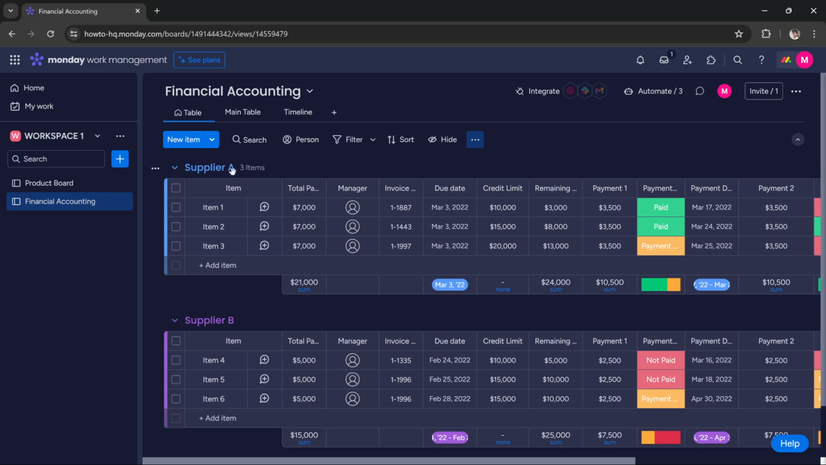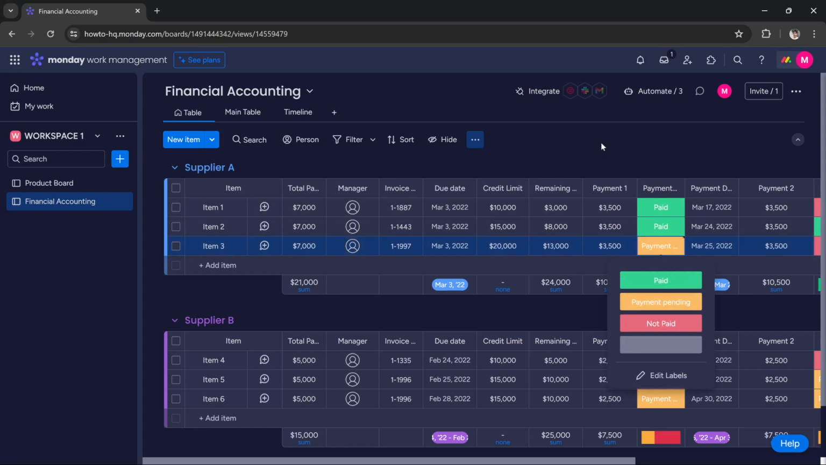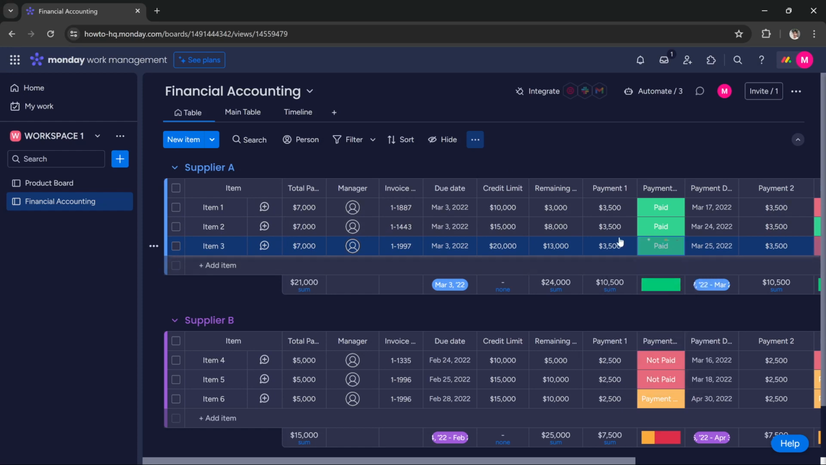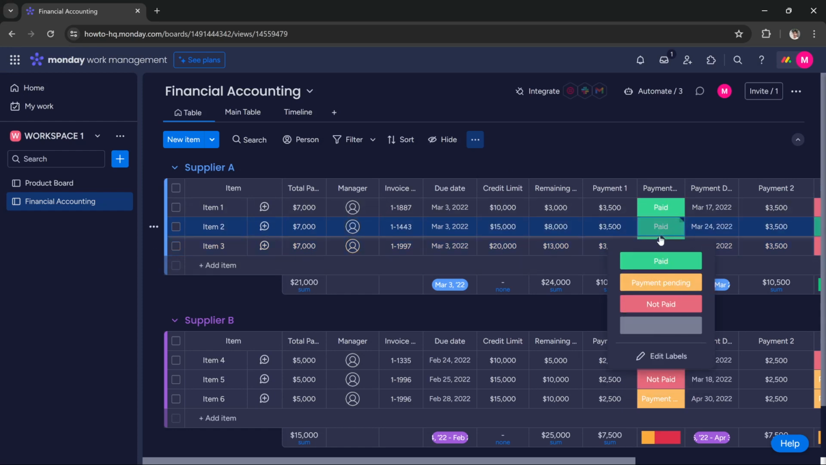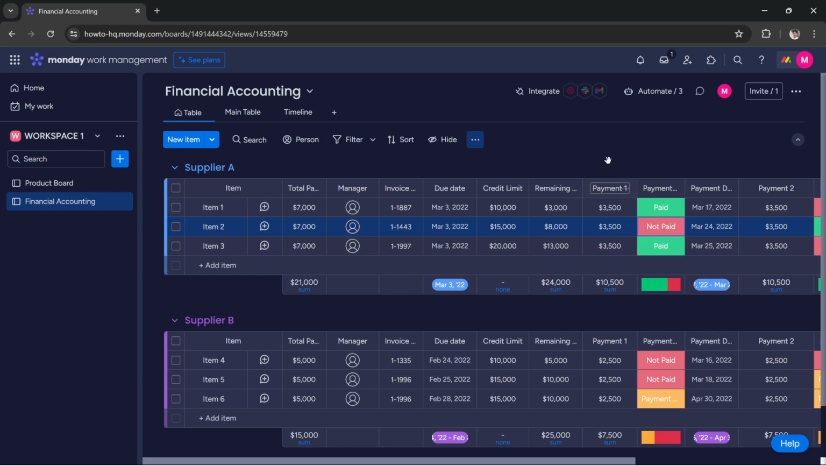As you can see, I have my suppliers there and I track their payments by using this column. Now item 1 has been paid, item 2 has been paid, and item 3's payment is pending. So if item 3 is paid, let's suppose, all I have to do is click here and mark it as paid. Or if item 2's payment is not paid, I can mark it as not paid. So this is how I track my payments on money.com.